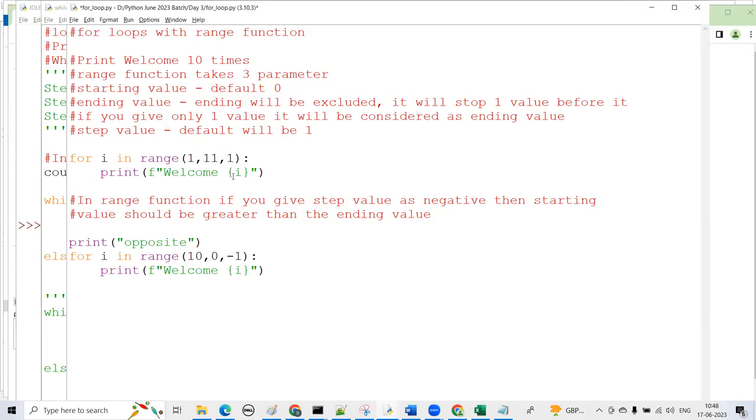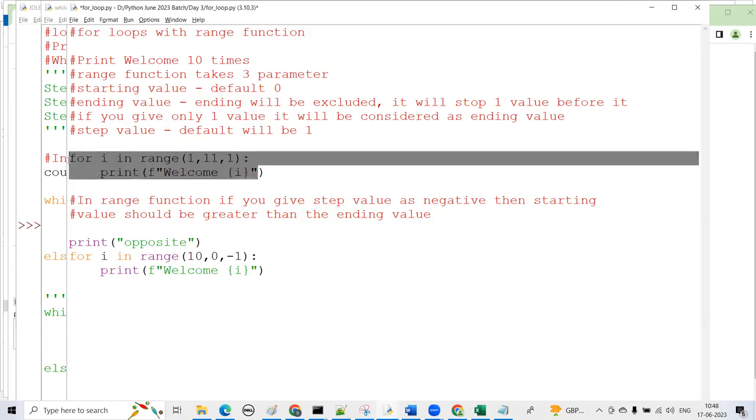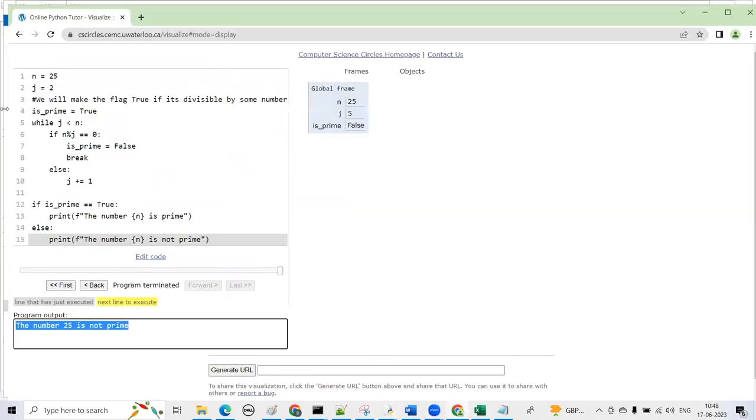One, I value is 1. So if I run this in this visualization thing, you will see here.